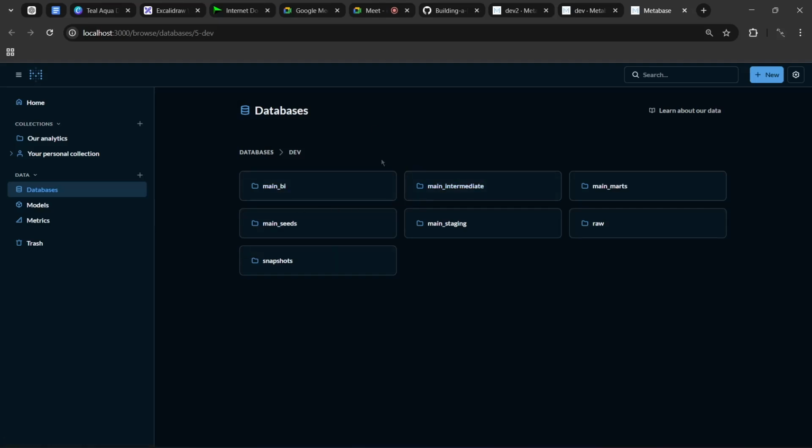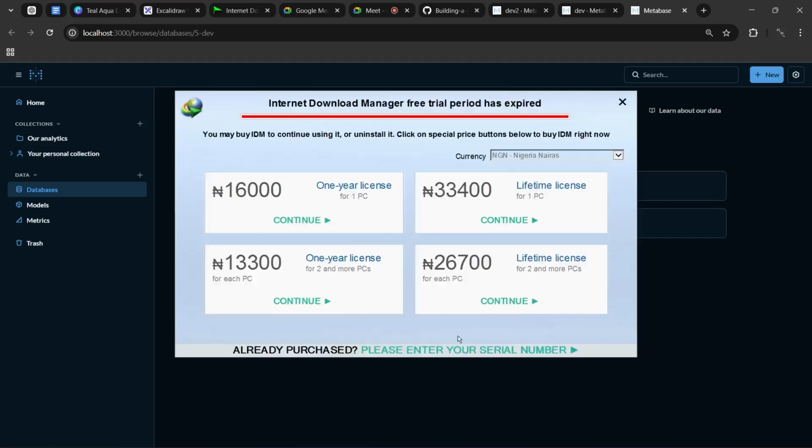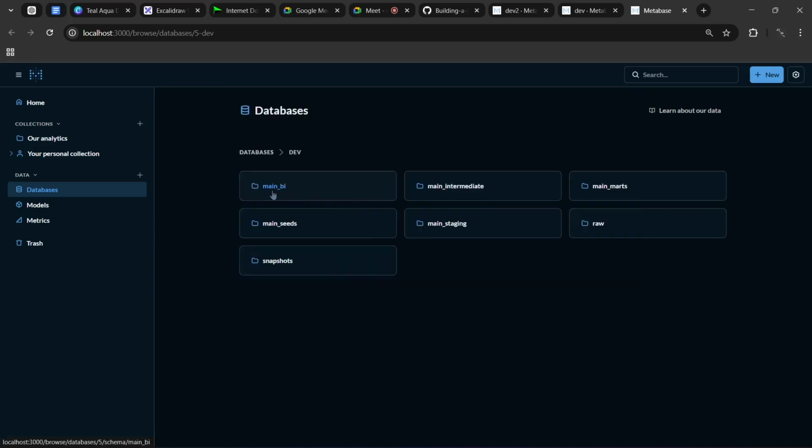So now you can see all your tables inside your DocDB database. You will see your BI. If you did that, you would see your intermediates, marts, your staging, your raw, your seeds, and your snapshots. So once you see that, the next thing you want to do is create charts or dashboards in Metabase. You will see your main BI here. But for now, let's go to our personal collection.